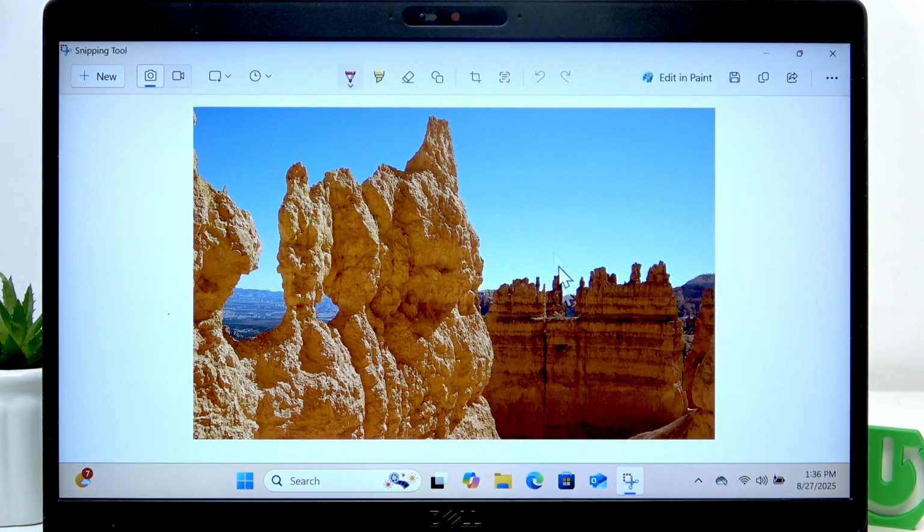If you click on it, you will see the preview of your screenshot. You can edit this photo using quick tools at the top bar of this window, or you can edit this photo in Paint by clicking right here.